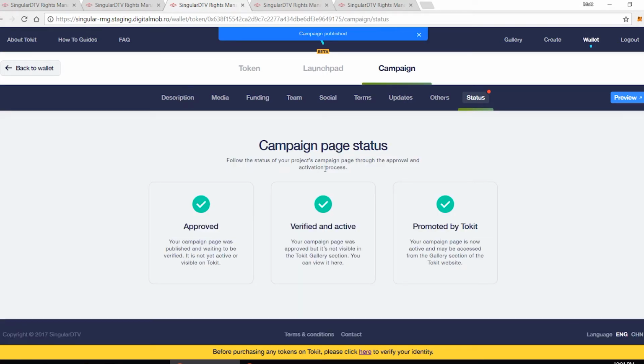Please note that your campaign page will need to go through TOKIT's verification process, which could take up to several days. Once this process is complete, your campaign page will be given one of three possible statuses. 1. Pending approval. Your campaign page was successfully submitted for review, and you will receive an update in a few days. During this time, your page is neither active nor visible on TOKIT.